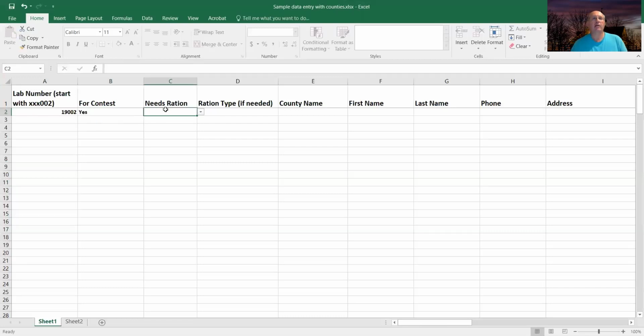You move to the next column, needs a ration. This sample, yes, in fact, we're going to need a ration, and that's also a drop-down. The next cell is the ration type. We're going to need a beef cattle ration. County name. Now, this is Boyd County.